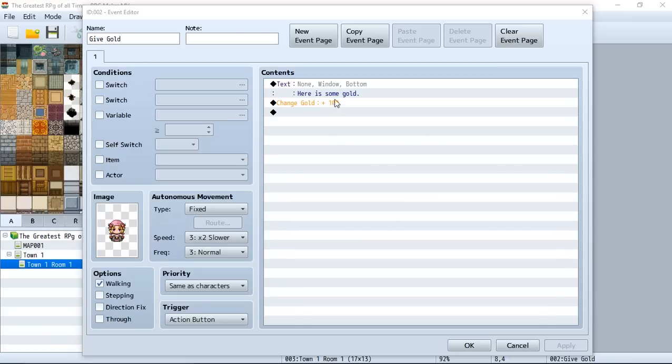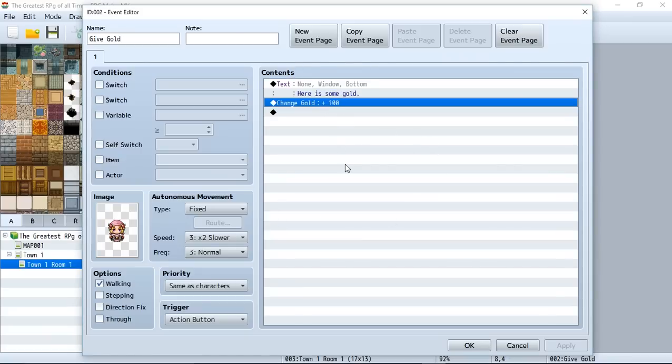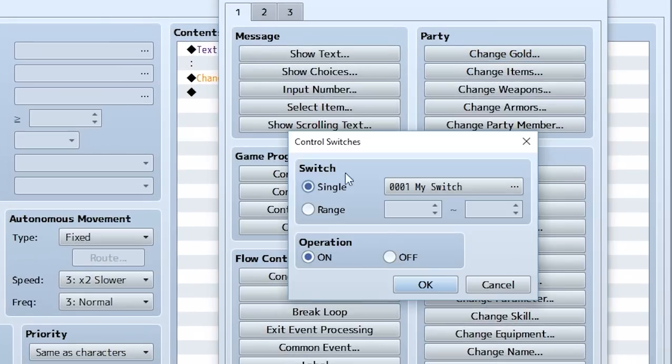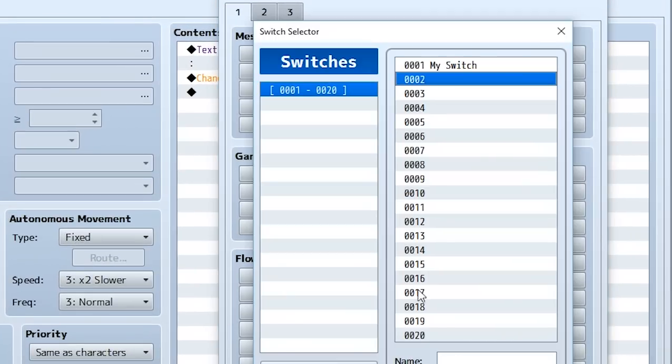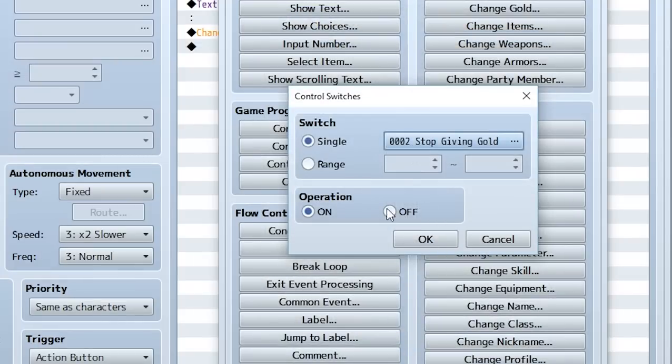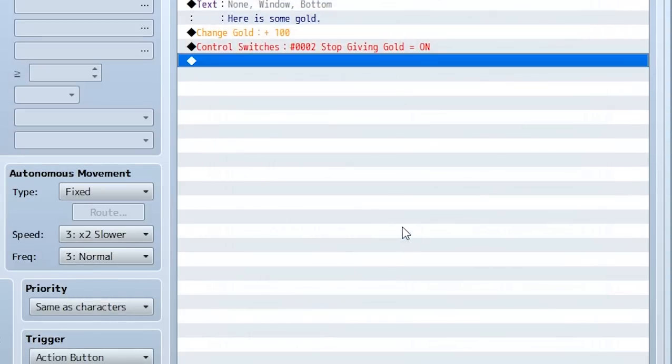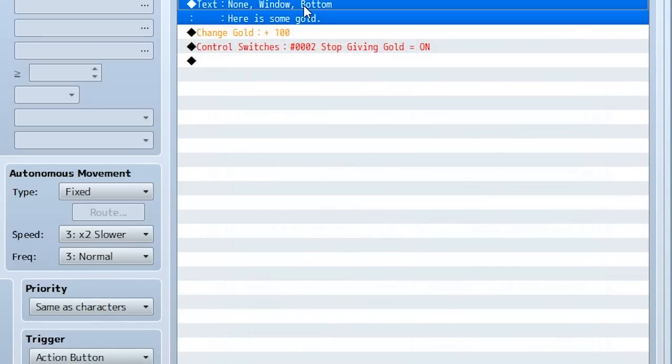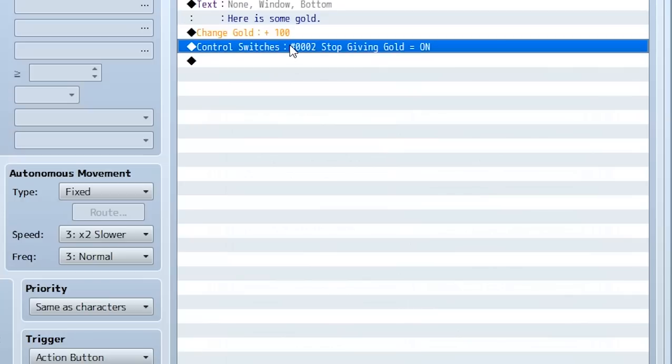Let's go right here to where the dialogue is, gives us gold, and under here let's do control switches. Let's create a new switch. We'll call it stop giving gold. And as you can probably imagine, when this switch is turned on, this NPC will stop giving gold. So it's gonna say, here's some gold. It's gonna give us 100 gold. And then switch to stop giving gold is gonna be turned on.